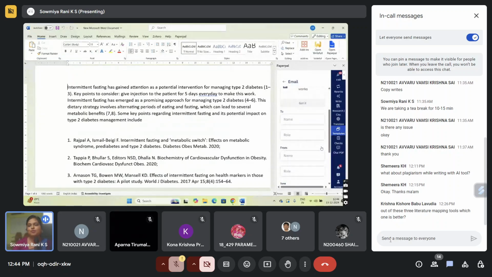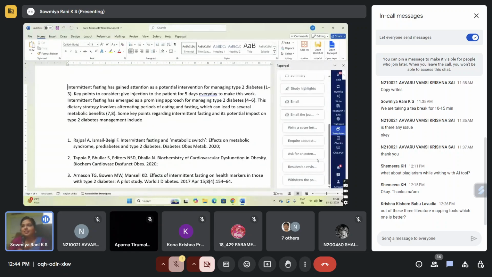Paperpal also has solutions where it will help you write most of your formal emails. You just have to give the to and from details, and describe the purpose of your email in a few words, and Paperpal will help you draft a general email. But then it also has very good templates for drafting your cover letters. When you submit your paper to the journal, you should generate a cover letter. Paperpal can help you draft the cover letter.